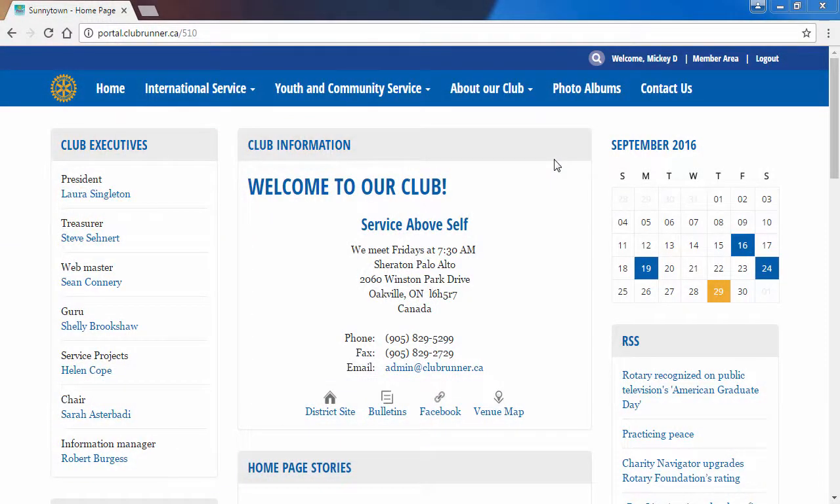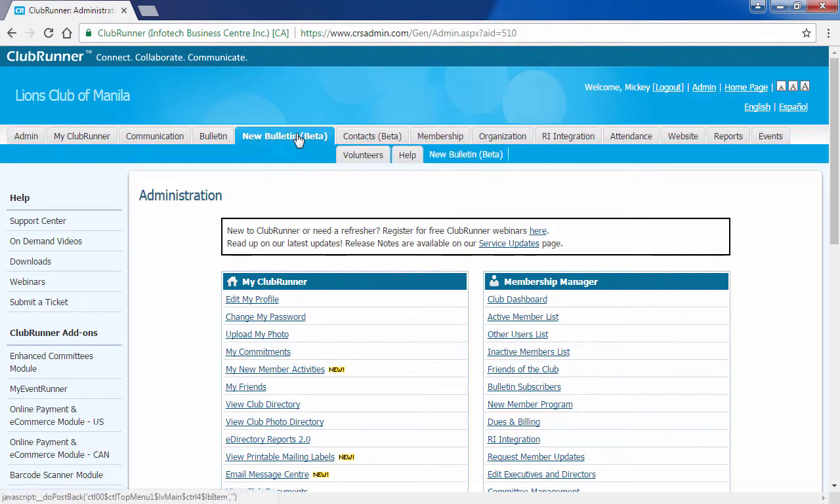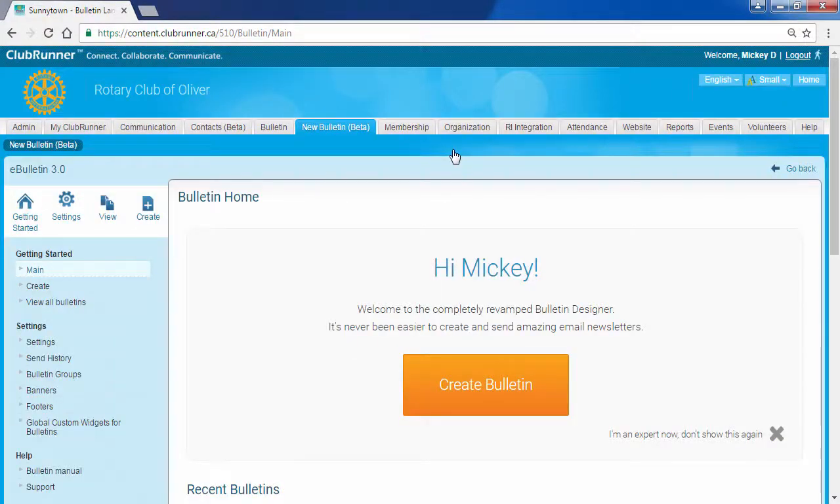Let's jump right in. I've already logged in with my username and password, so I'll go ahead and click on Member Area. Along the top gray tabs, I'm going to click on New Bulletin Beta, and then underneath New Bulletin Beta again. This brings us to our bulletin home screen.